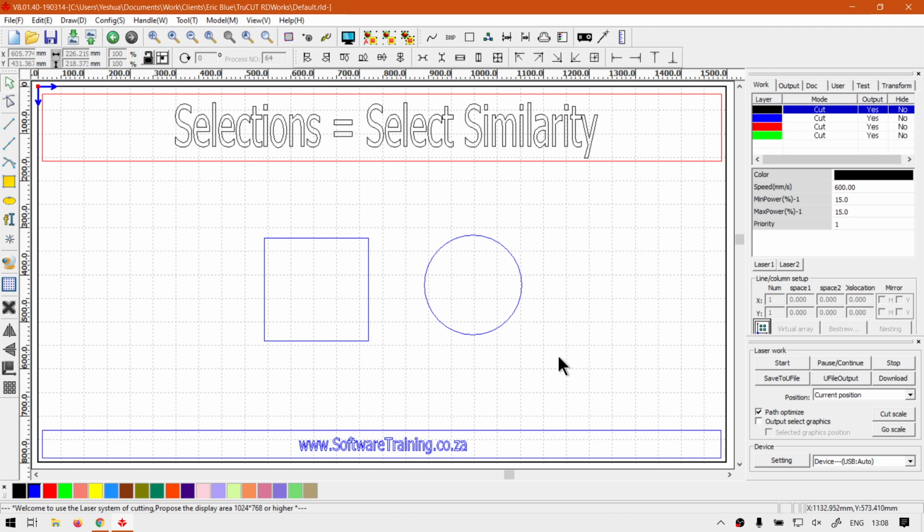Now, there is, however, something to keep in mind. This is not relevant to the tool, but the actual shape. So if I had to select this text and select similar, I won't select the bottom text as well. It'll only select anything that's a duplicate or copy of this.